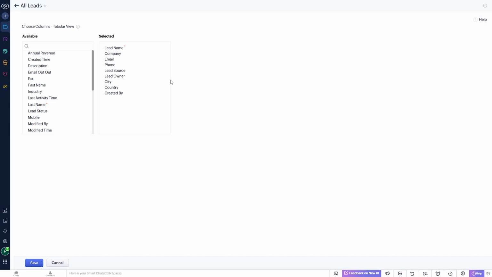And there you have it. By following these steps, you've successfully added and managed fields in Zoho CRM tailored to enhance your workflow efficiency for the year 2025.